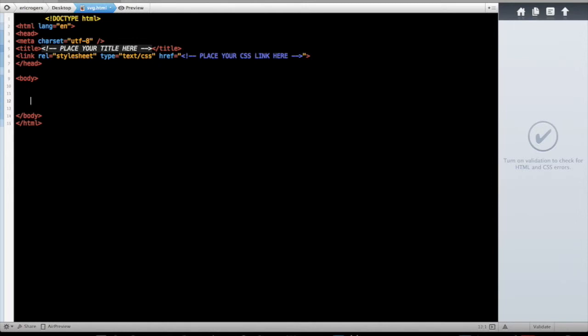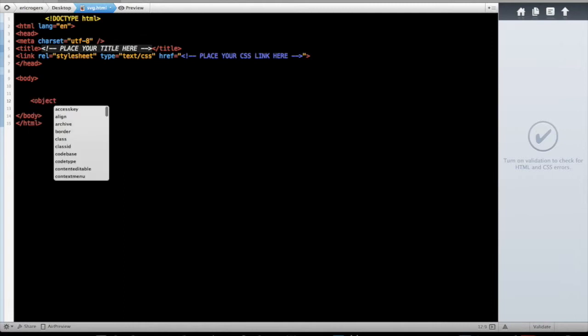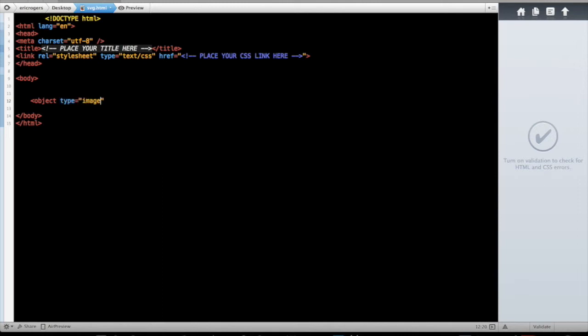To embed the object, you would use this syntax, the object, and then give it a type. And you would give it a type of image slash SVG plus XML. And after the object type, then you would give it a data. And the data is going to be the location of your SVG image. In this case, I have one prepared at this location.